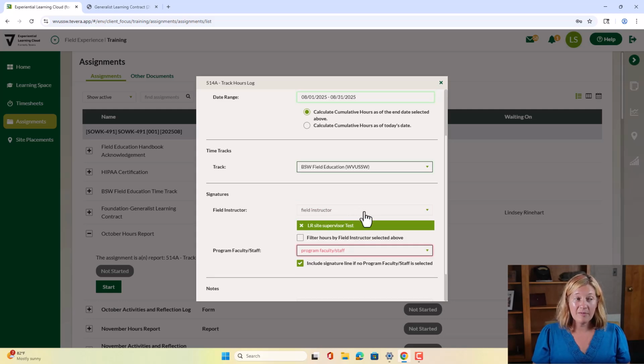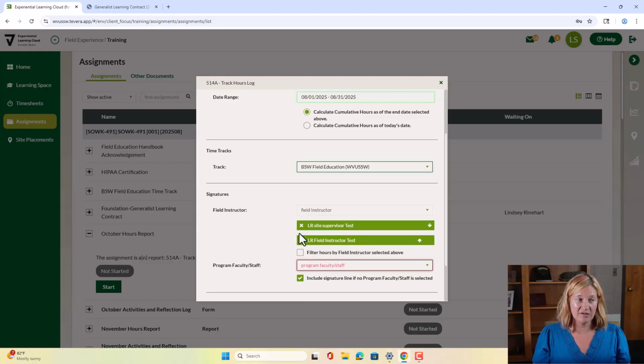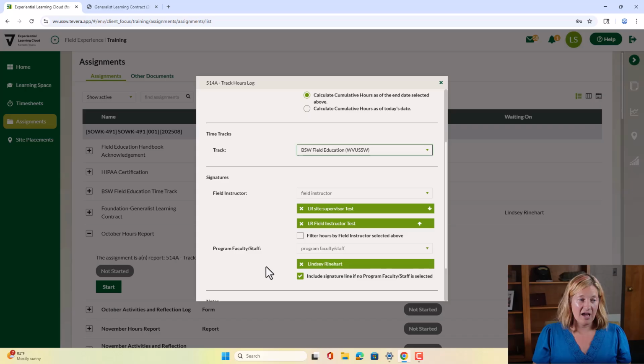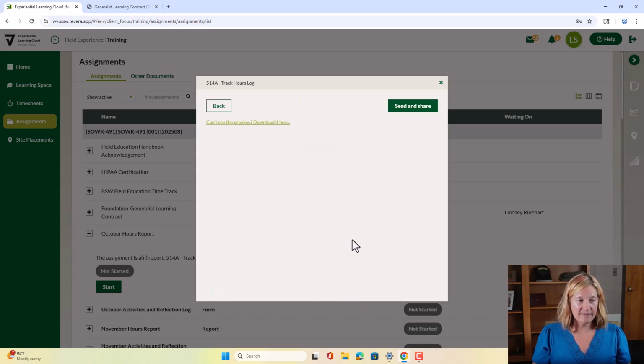And then I'm actually going to just open up this drop down again, and I'm going to click my field instructor, and I'll see them both here. If I realize I selected them in the wrong order, I can just drag them and reorder. So again, site supervisor first, and then field instructor. And then you're going to click your seminar instructor, so your faculty field liaison here. And when you have that all filled in, your program is going to be social work, and then you're going to click send for signatures. And so when I click that, it's going to generate my timesheet.